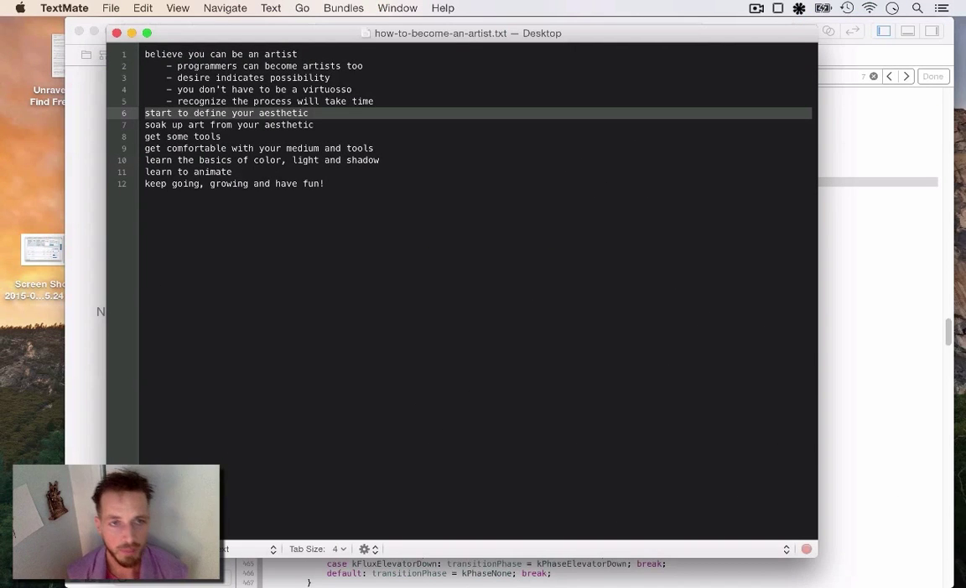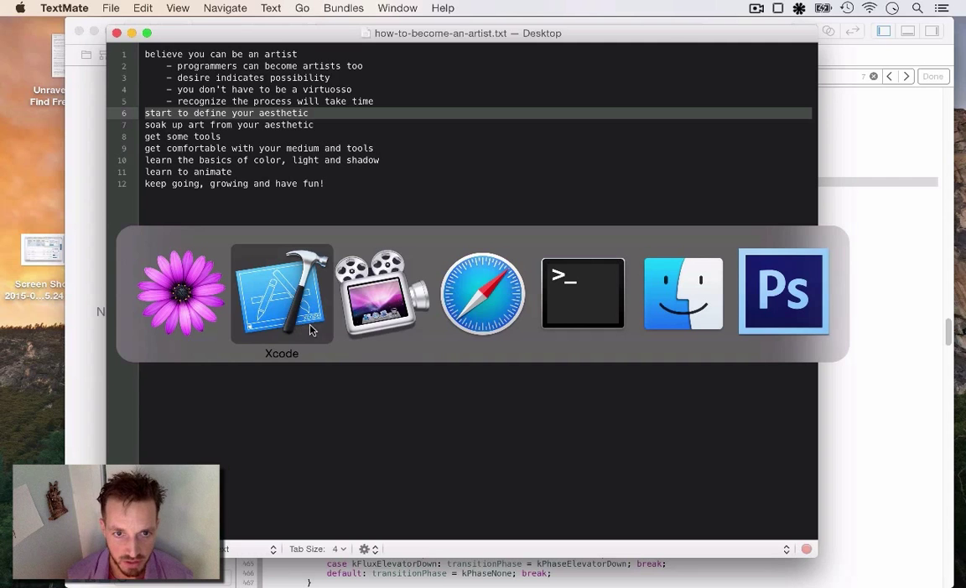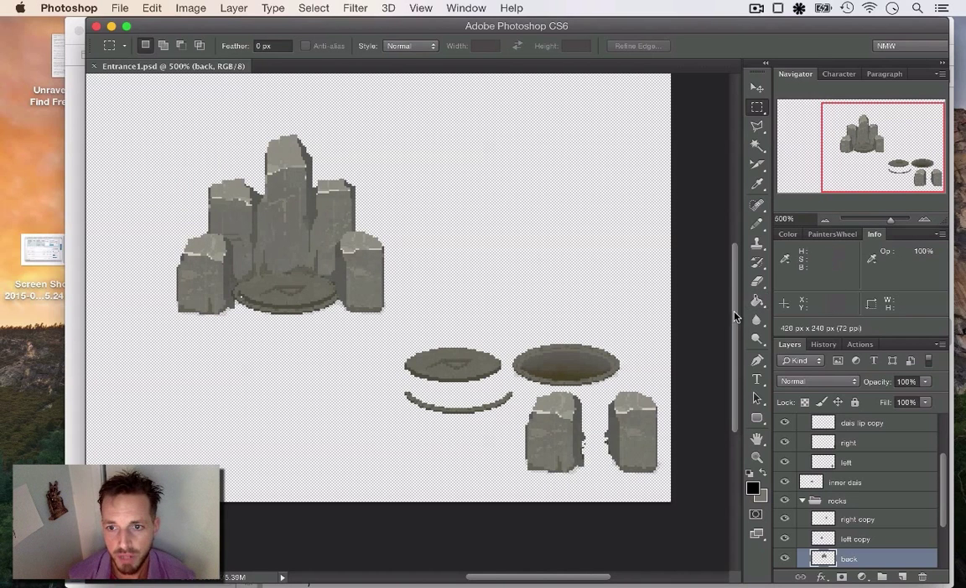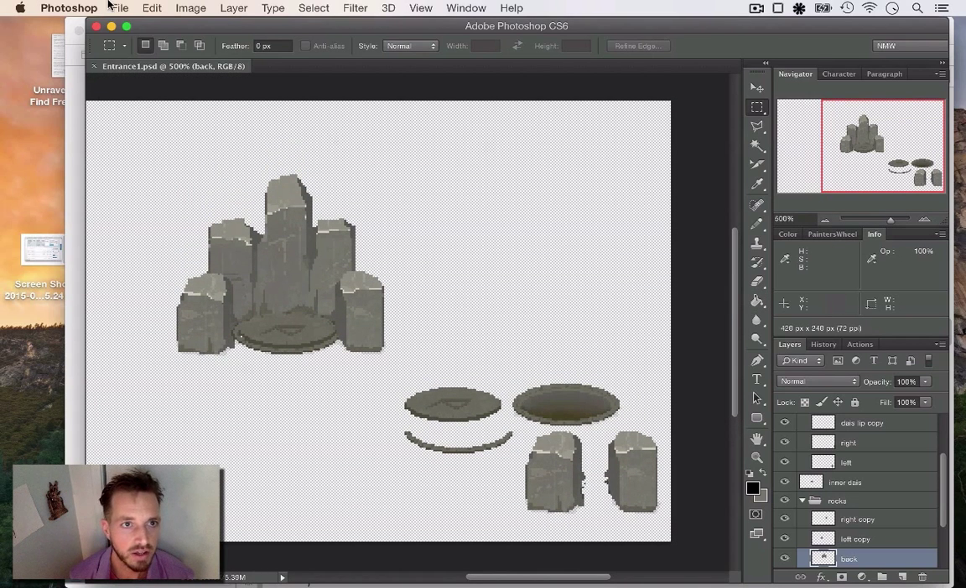Next up in this little mini series is to define what you like as an art form. So define your aesthetic. My aesthetic that I really love, that I fell in love with, is pixel art. Here's some of the pixel art I just made for this little platform that rises up into the air.